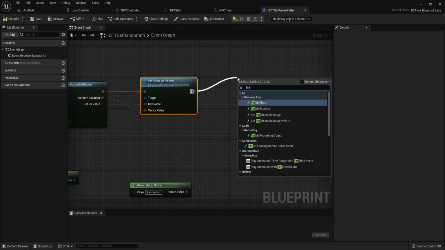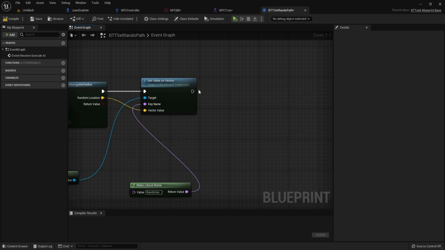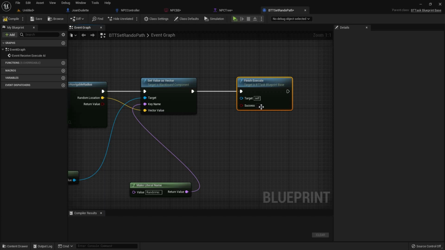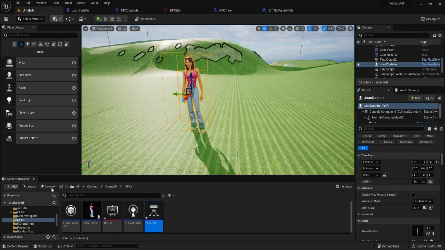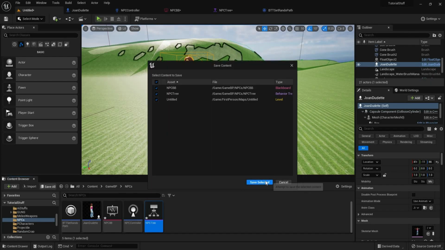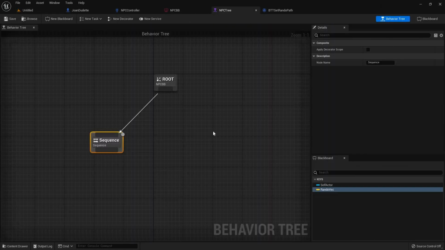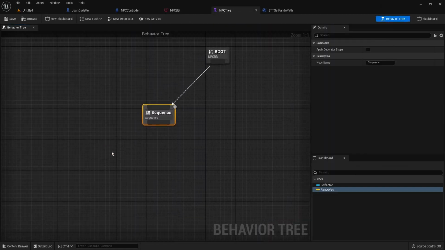We type in finish, not finish abort, finish execute. And we want to make sure this is checked, or else if it's not checked, the behavioral tree will not run the next commands. So we compile this, we're done here. Make sure you save all, so that way we don't lose anything in case Unreal decides to be a jerk and crashes.